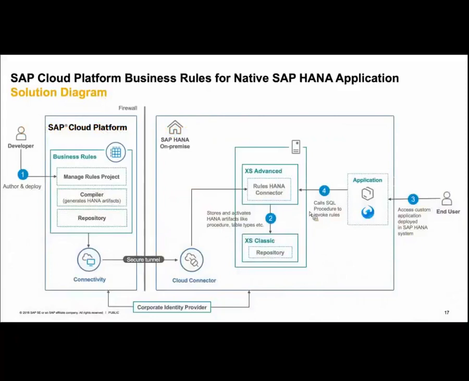So here in the solution diagram is what you see, what I've already told. Starting from the left, a rule developer will model the rules using the Manage Rules Project application that is available as part of the business rules.